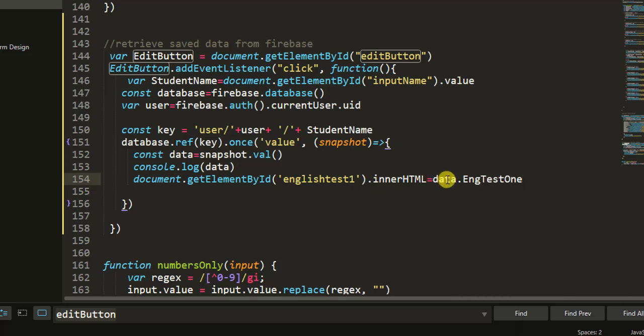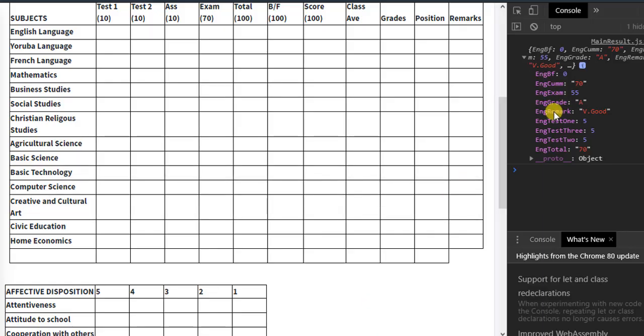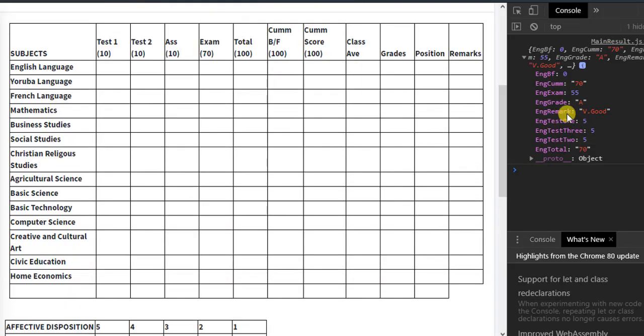Now what I'm trying to do is display the data inside this place. Let me show us here. This is the eng test1 here. This is the value here for eng test1. Are you getting it now? Anytime the edit button is clicked, I want to send the value of eng test1 back to this place, so that if you want to make any edits or you want to retrieve a student's results, you can be able to do that. That's what I'm trying to do now.